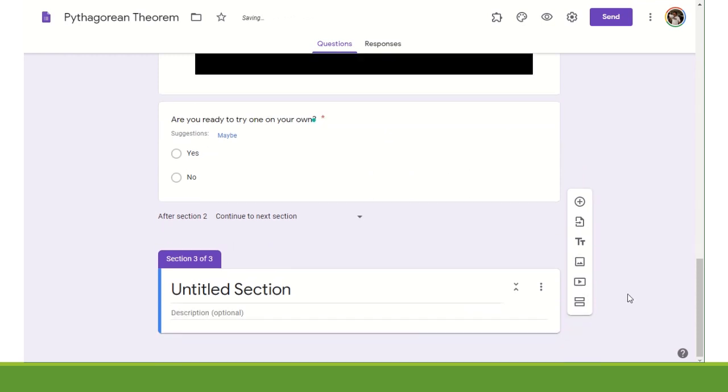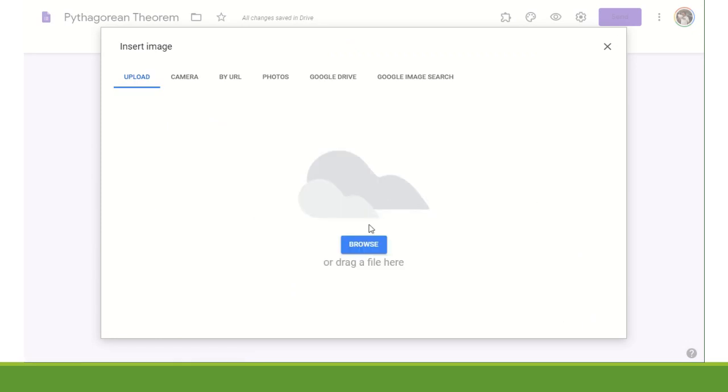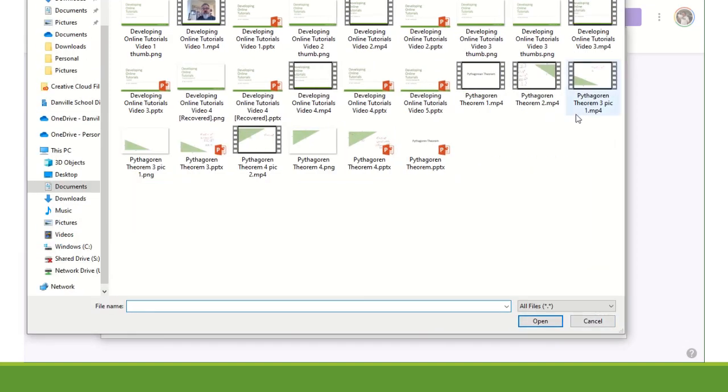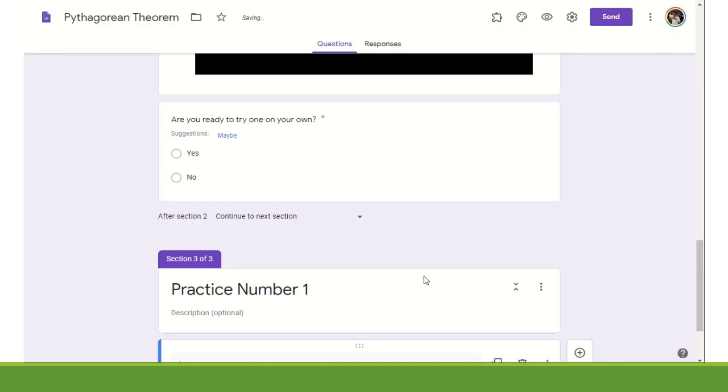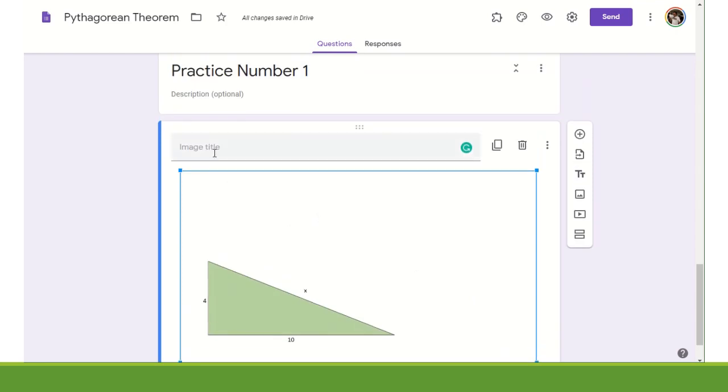All right, so now we've got an example question. Practice number 1. And for this one, it was a picture. And I've already created the picture, so I'm just going to browse. And I believe I called that picture Pythagorean Theorem Pick 1. But it's here you go, the image. Pick 1 image. There we go. Upload that thing. There it is, and that's good. We'll have it like that. Solve for x.